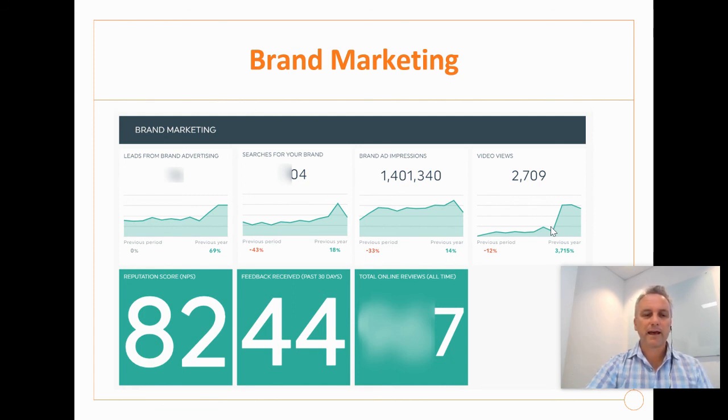The next section down is your reputation management metrics. So reputation management, we report to you on your Net Promoter Score each month. That's a score out of 100. We identify exactly how many pieces of feedback, direct feedback you got from customers using our reputation management system in the previous month. And we report on the total number of third-party reviews you have across Google, Facebook, Product Review, and any other review sites.